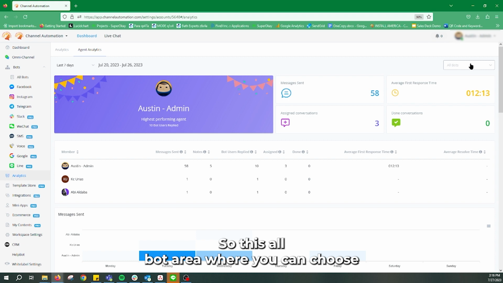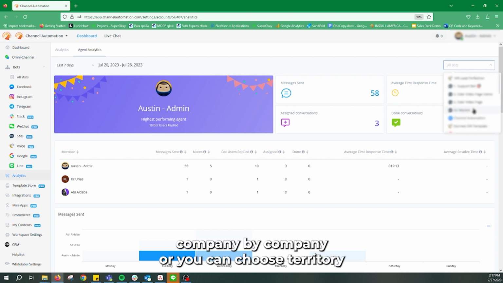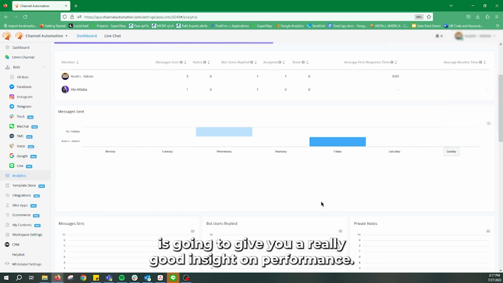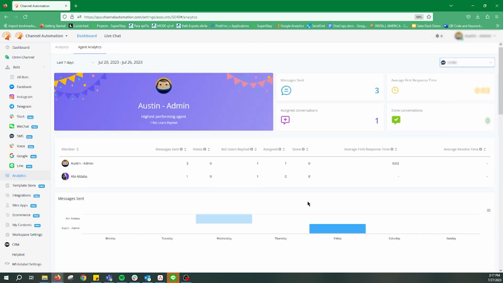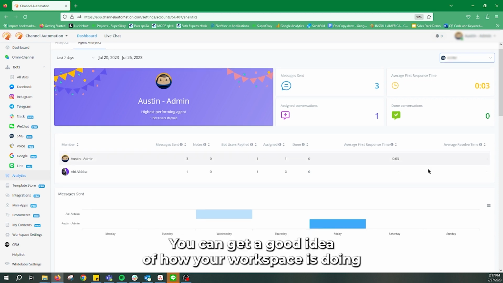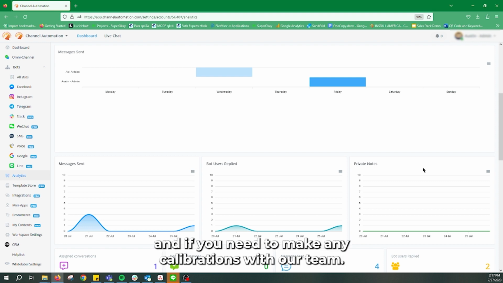So this all bots area, where you can choose company by company, or you can choose territory by territory, is going to give you really good insight on performance. So between these two areas, your analytics is like more of an overview. Your agent analytics is a little bit more of a deep dive. You can get a good idea of how your workspace is doing and if you need to make any calibrations with our team.